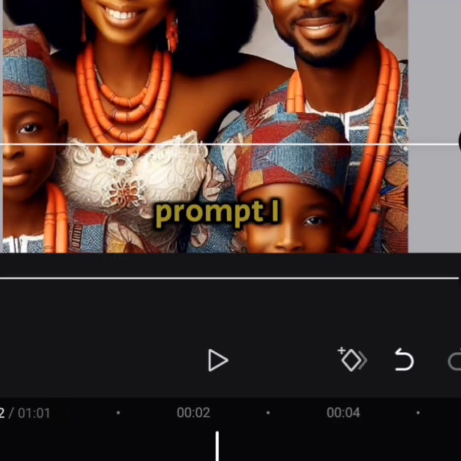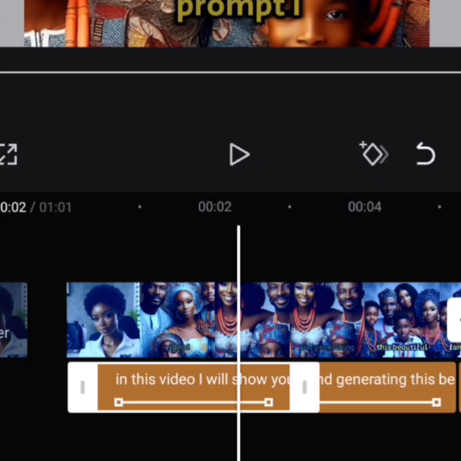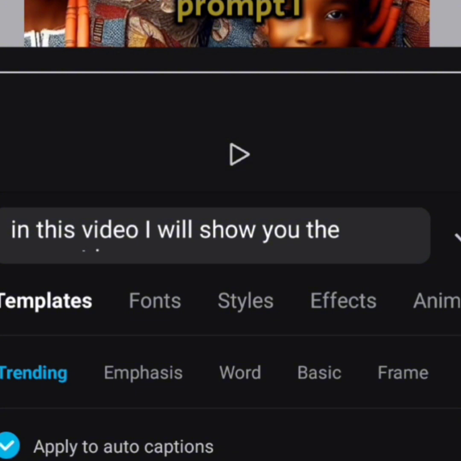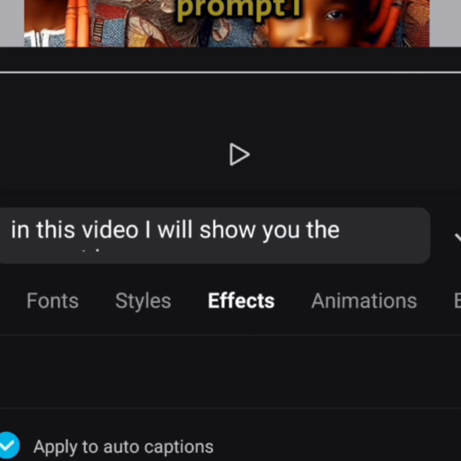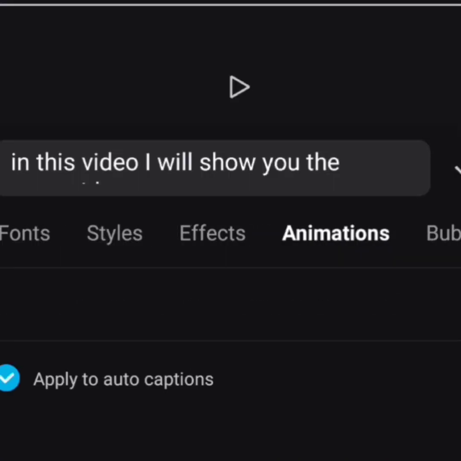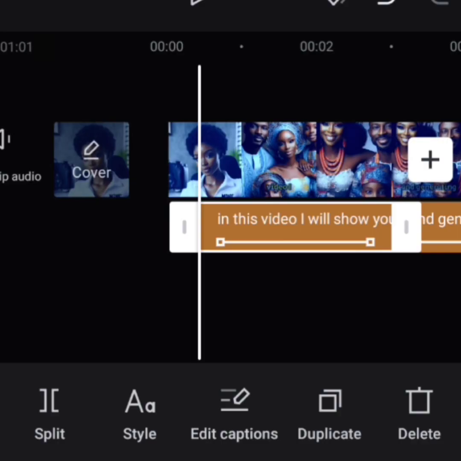Now you can spice up the text by clicking on style. You can change the template if you don't like the one you picked first. You click on font to change the font style. This is effect, animations. You can also edit the text by clicking on edit captions in case some of the text don't match the words that you said in the video. This is how you can make use of the auto caption feature in Capcut.